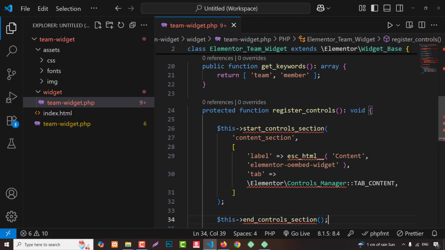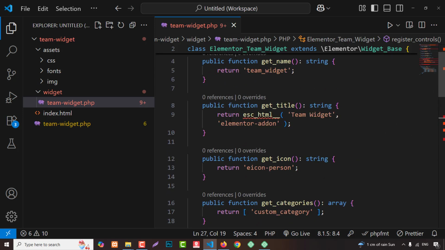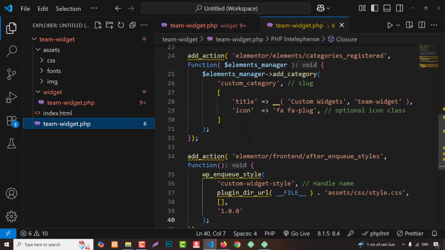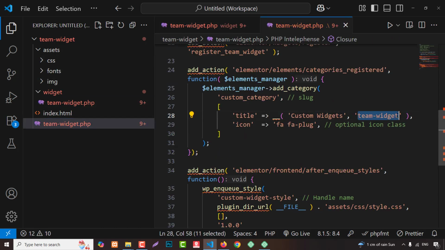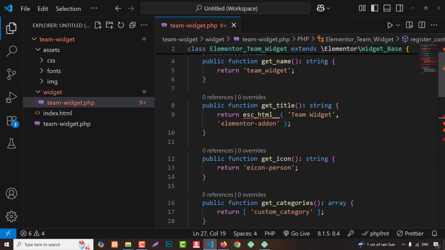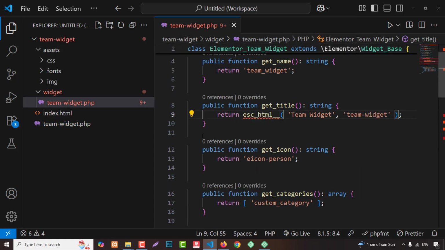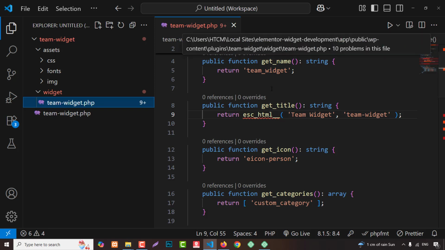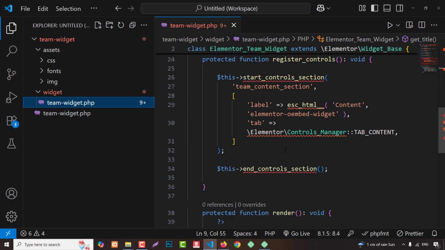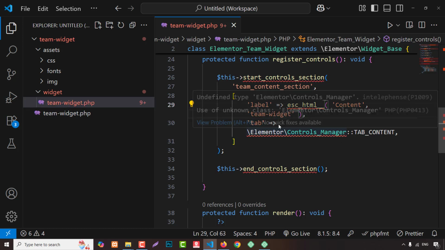So here, content section, we can just write here like team content section, for unique ID content, and here we need our Elementor add-on, but we have our text domain which is team widget. So copy this line from here, team widget, and here we can add, okay, and then here we can remove this HTML, we don't need it now. Then here content section, content, that's fine, and here our text domain, and the part is tab, that's fine.